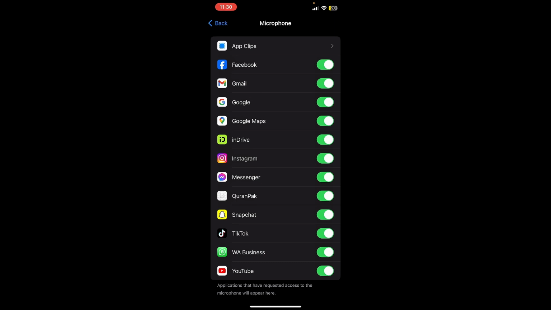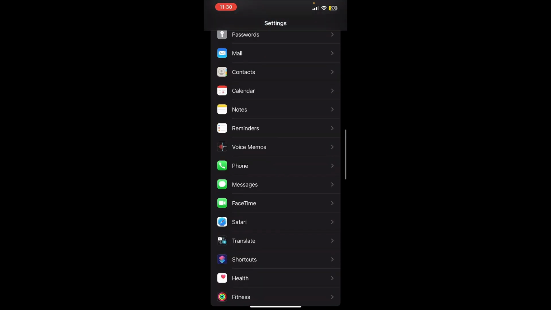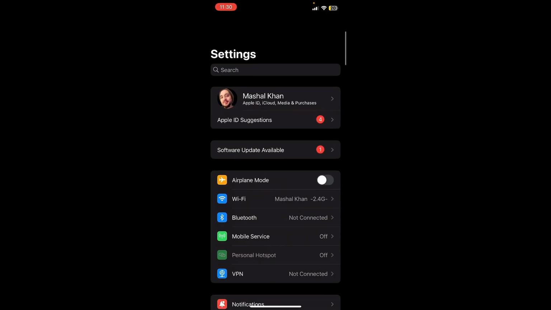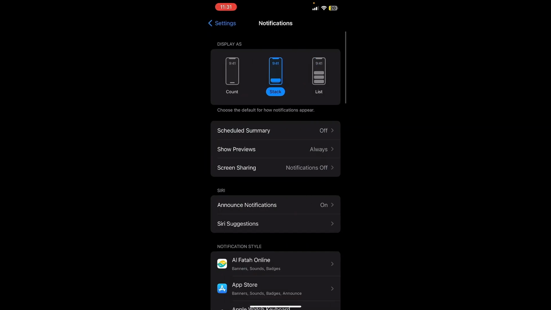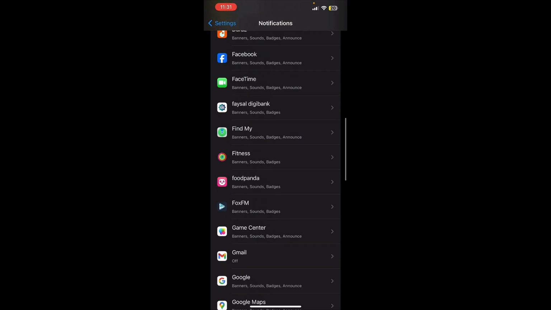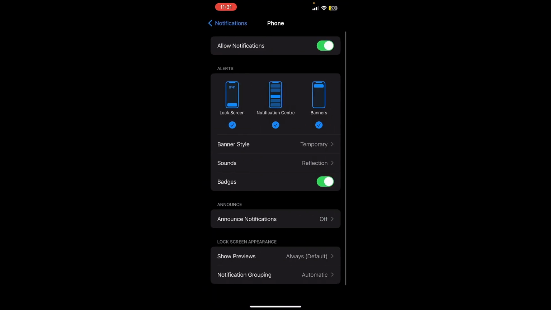But if you don't have it, then you can go here to notifications. Let me just find out where it is. You can also search it, notifications. Once you're here, you can just go down here to phone, and once you're here, you can turn off this. Now, when you turn this badges option off, then your problem is going to be sorted out.